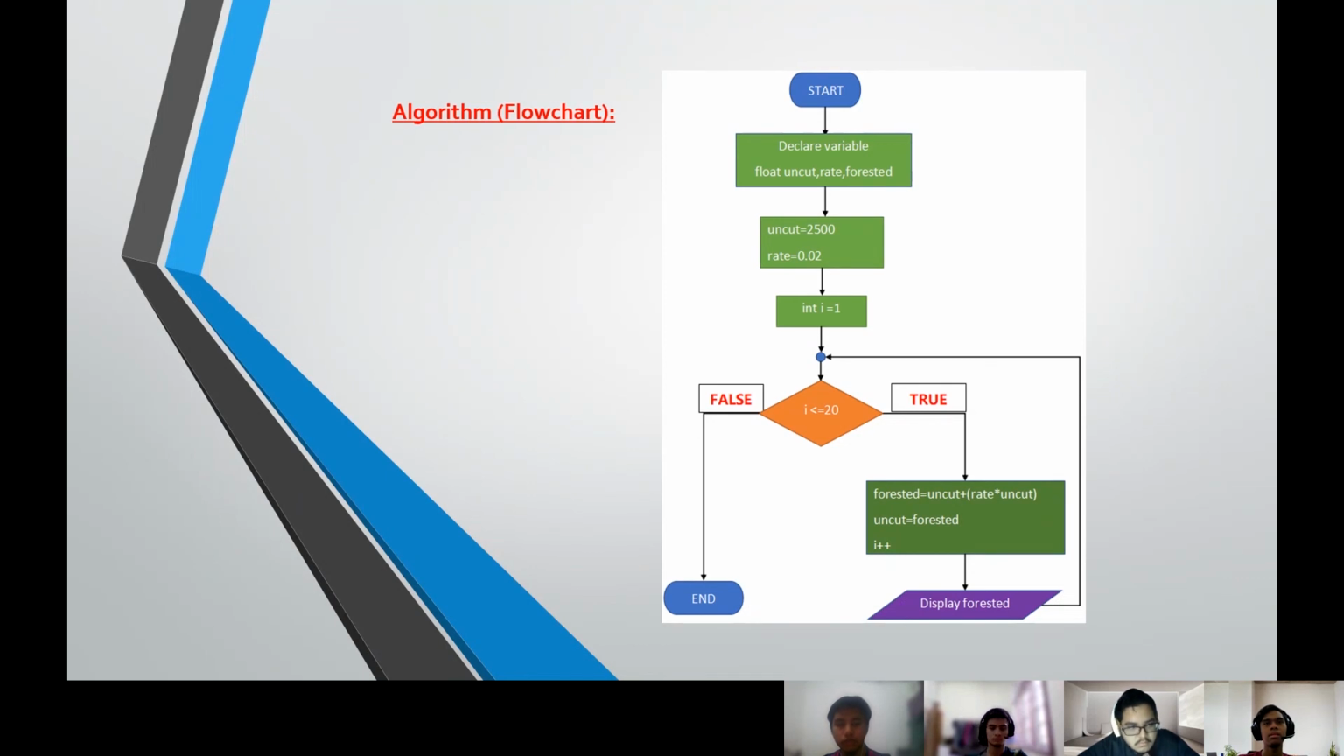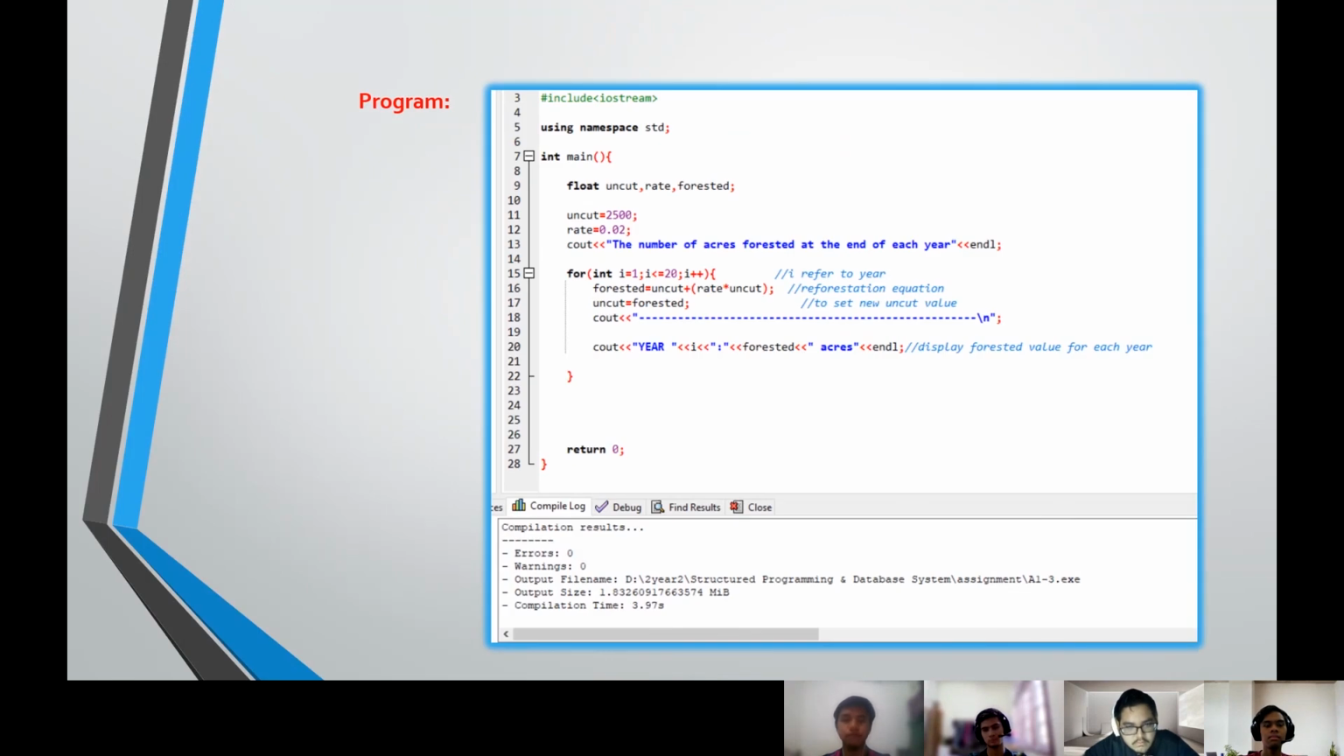If the condition is true, it will execute the program, and if not, it will end the program. Next, for the program, we set the uncut, rate and forested variables as the data type. We set the uncut variable equal to 2,500 and rate equal to 0.02.